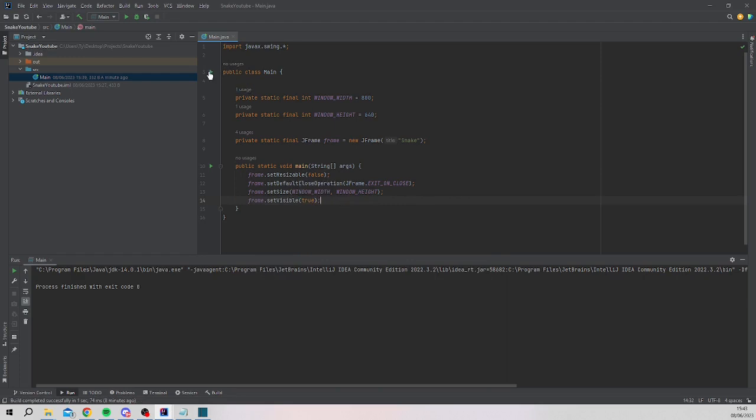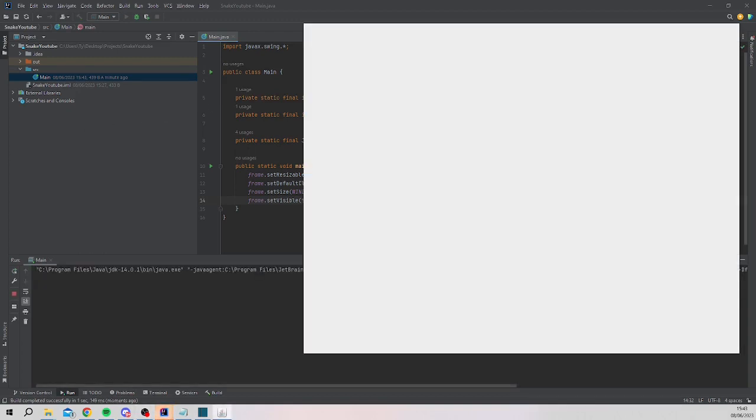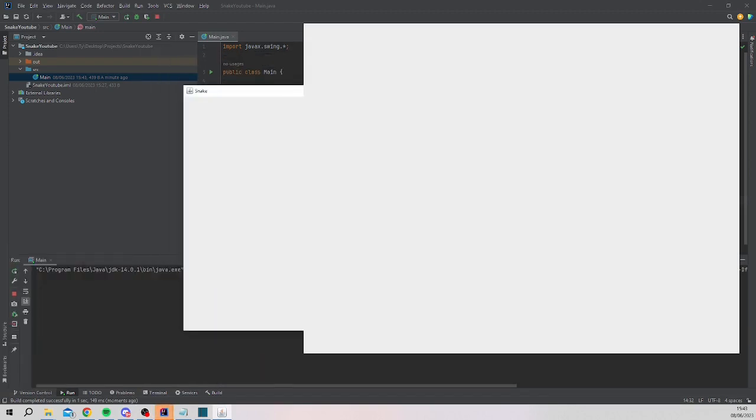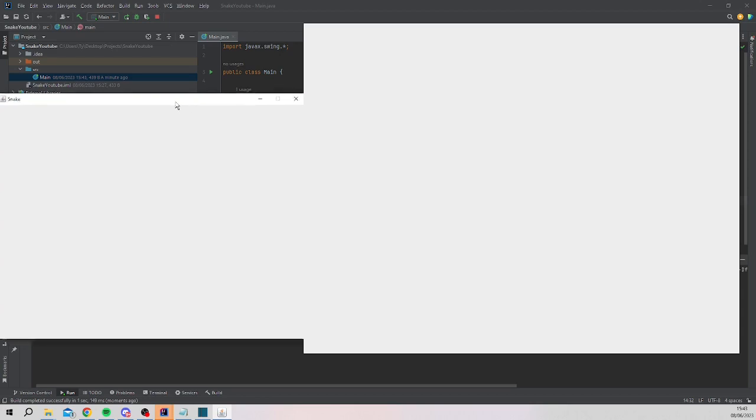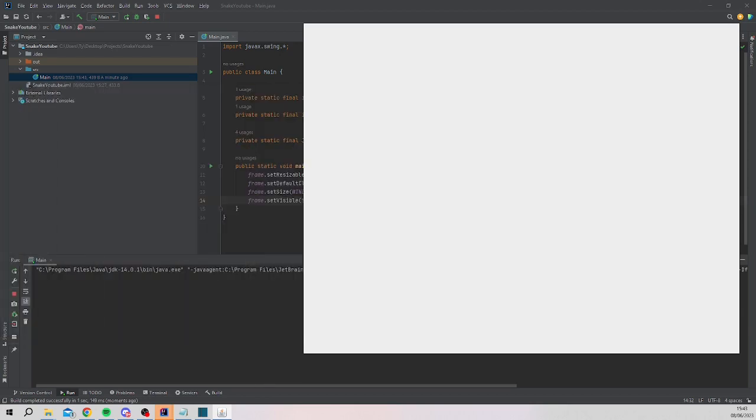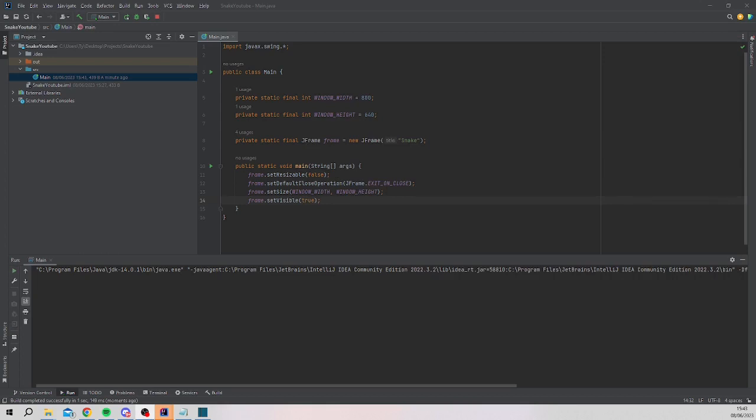Now if we hit run, we should be able to see a window pop up. There we are. It does say snake on the title. My recording software won't show you the title. If I bring it across here, you can probably see snake at the top there. But I've kept it all on one screen, so it's easier for you guys, but you won't be able to see the title at the minute. But if I click the X in the top right, it exits off.